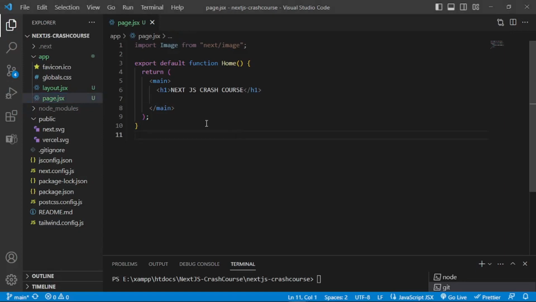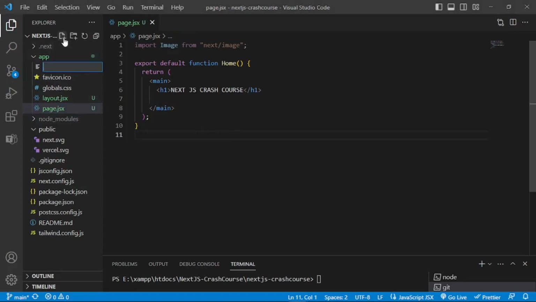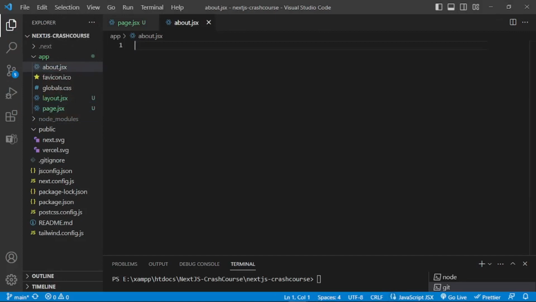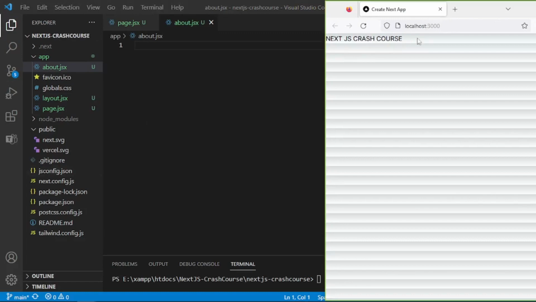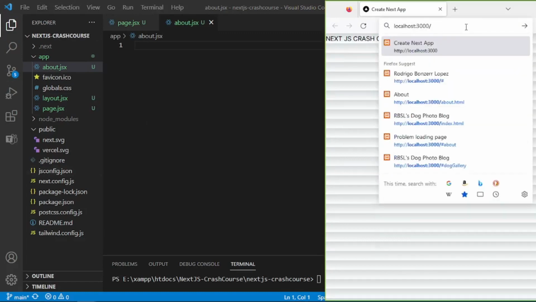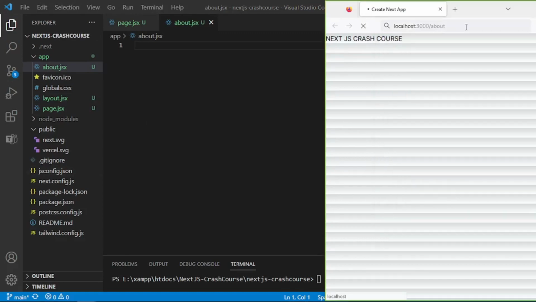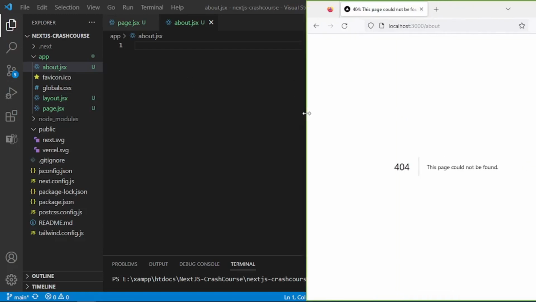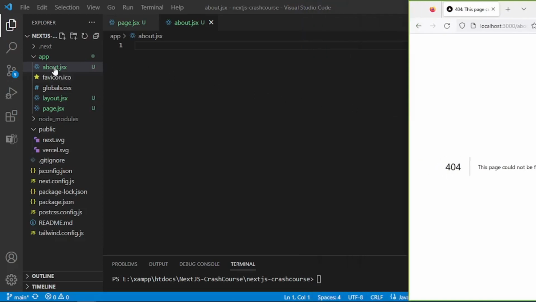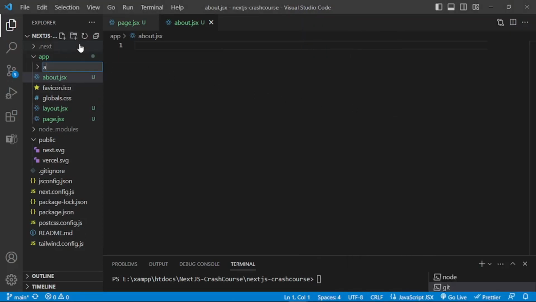Now let's try to test out creating an about.jsx here. If, for example, we wanted to go to this path inside of our about, will that work? I think that will not work anymore. You'll see it's telling us that this page could not be found. Let's try to create an about folder.